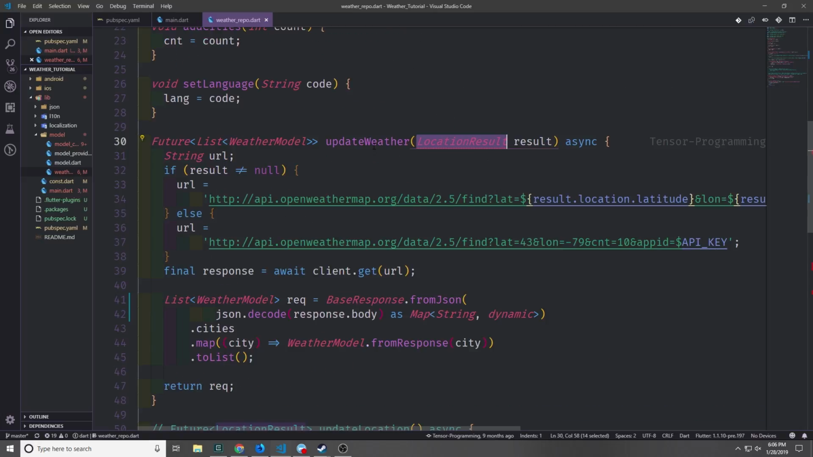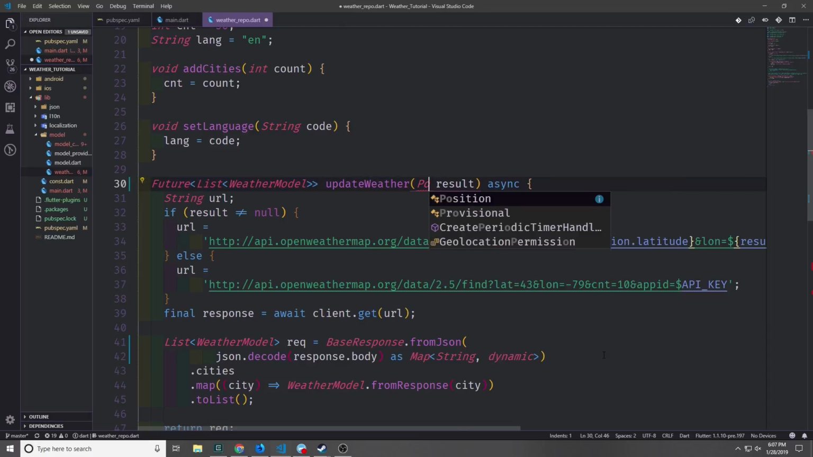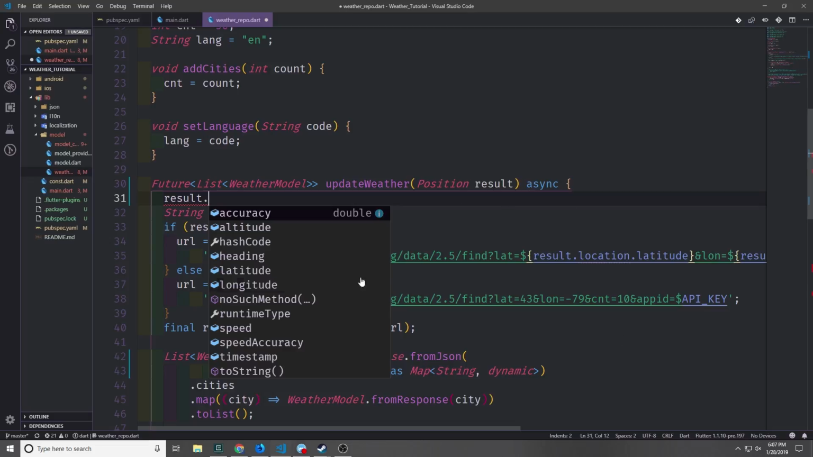And now down here inside of the update weather function, we have this location result type, which we want to replace with the geolocator type that's similar to the location result. The corresponding type for this new library is just called position, so we can just replace the location result with a position. And we can take a look and see what the API looks like by taking the result and using a dot to see what kind of methods, getters, and setters are attached to this particular type.